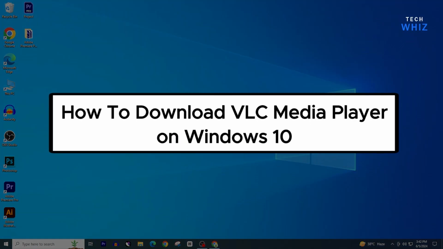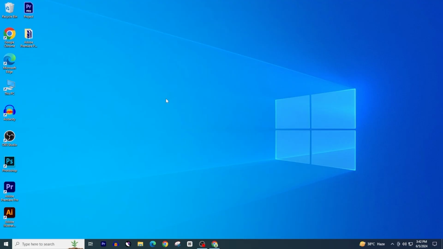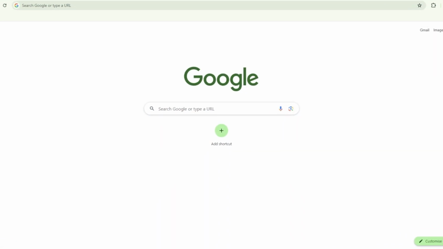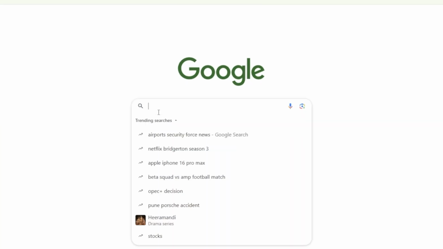How to download VLC Media Player on Windows 10 or Windows 11. VLC Media Player is a free software. To download it, open any browser on your computer. Search for VLC in Google search bar.